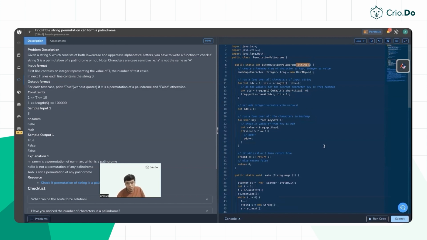So that is a problem. Find if the string permutation can form a palindrome or not. With that, we are done with all the 5 milestones.